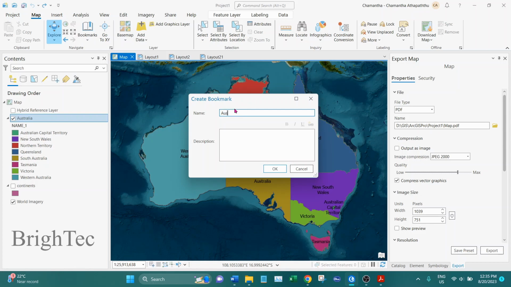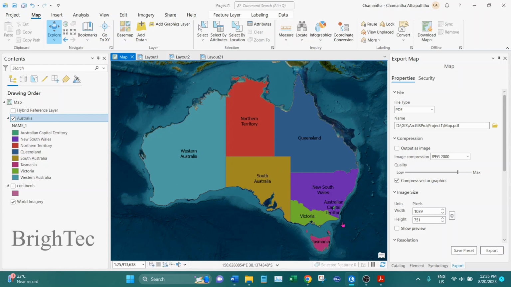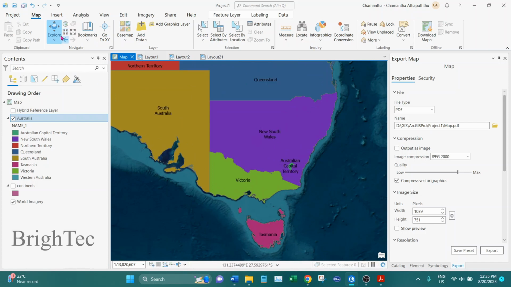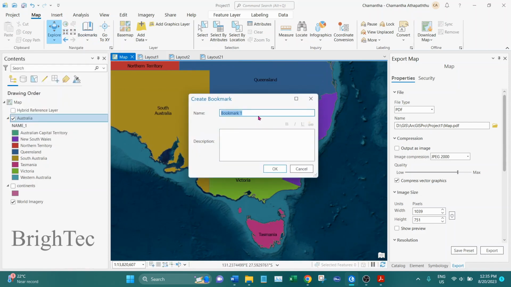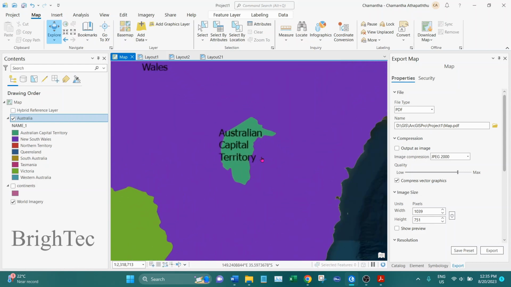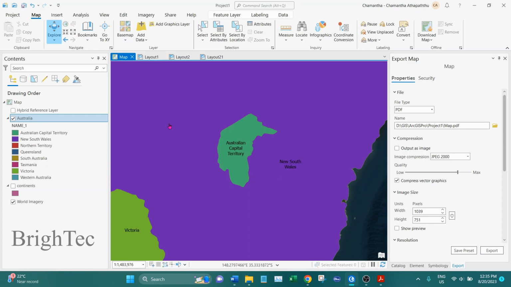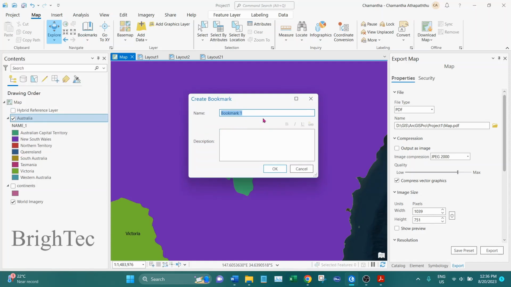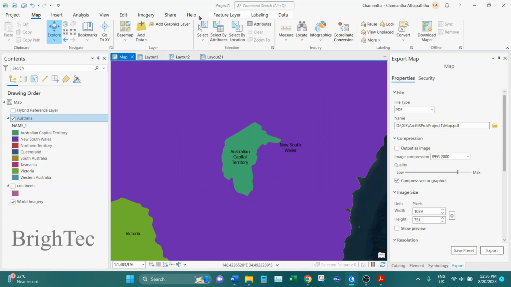Okay, so I will first zoom into Australia and create my first bookmark. I will name it as Australia. Then I will zoom into the southeast part and create the second bookmark. And then I will zoom into the Australian Capital Territory and create the third bookmark. Okay, now we have created all the bookmarks.